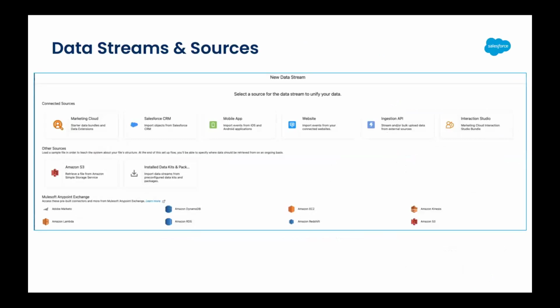So let's talk about data sources. Data sources in the platform are ingested into or connected to the platform in different ways. Each of these different data sources has specific requirements and steps where an administrator goes and configures in the platform prior to creating a data stream.